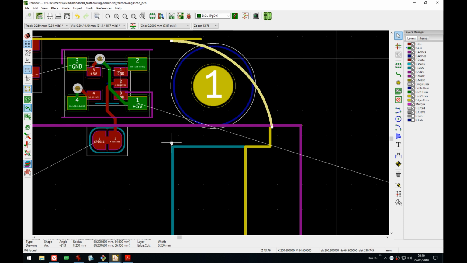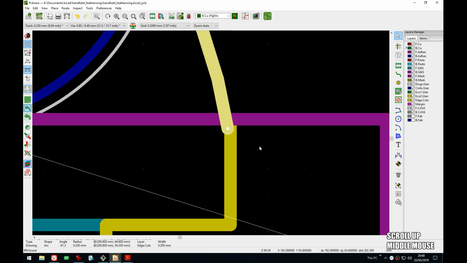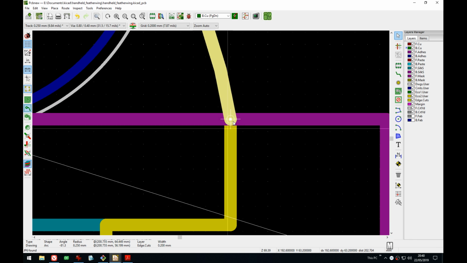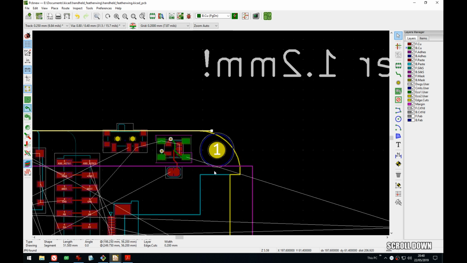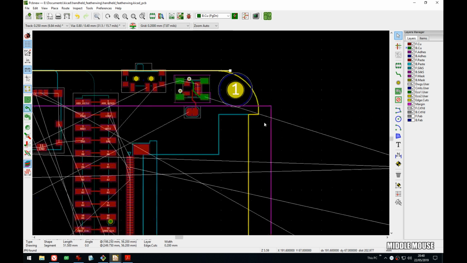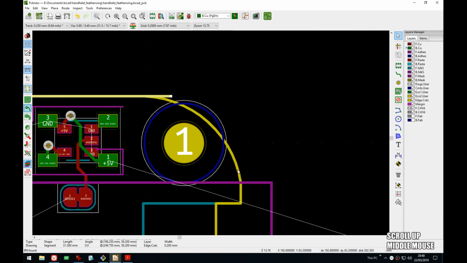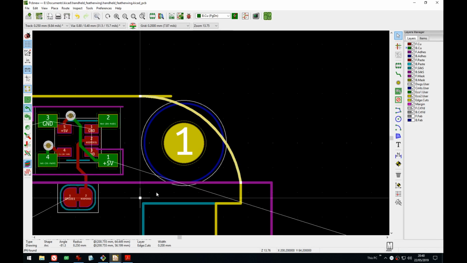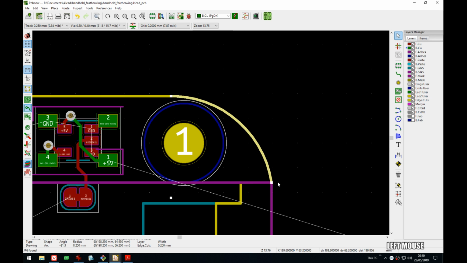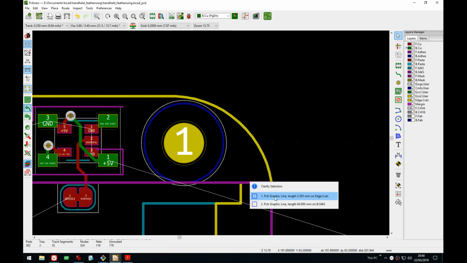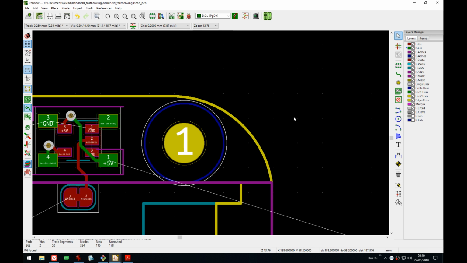Was that the problem there? Yeah, that's not right at all, is it? Right, yeah, okay, there's an edge. Yeah, there's an edge cut there.